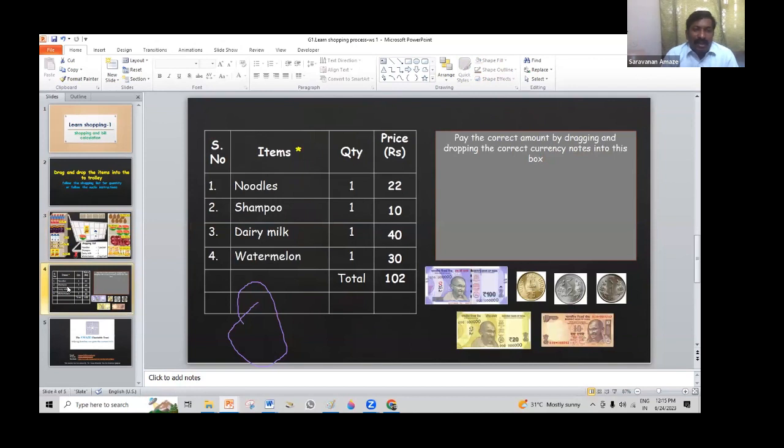So once we did the trolley thing, finally we go to the shop billing counter, right? So here we need to calculate the bill. So initially it has a total amount, but some of the worksheets do not have the total amount. So the child can use the calculator and press all the values and find the total amount. Then finally they need to pay the exact amount.